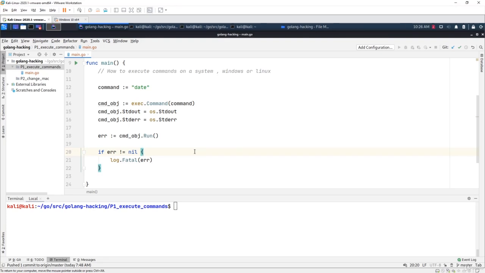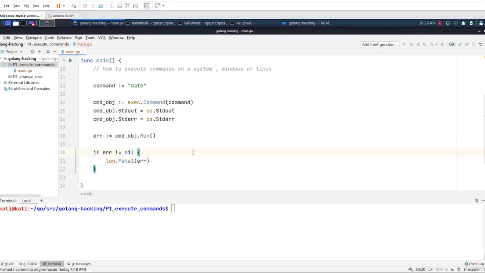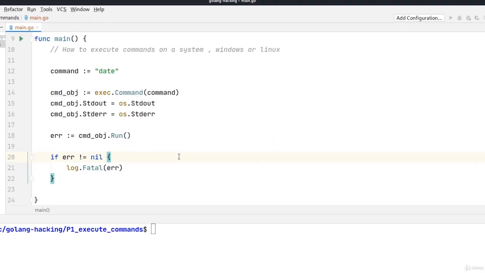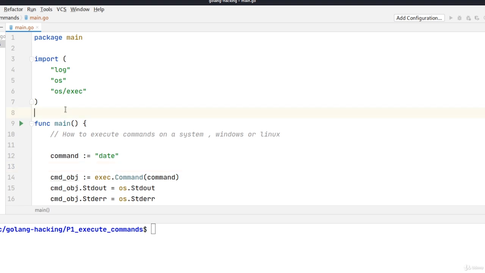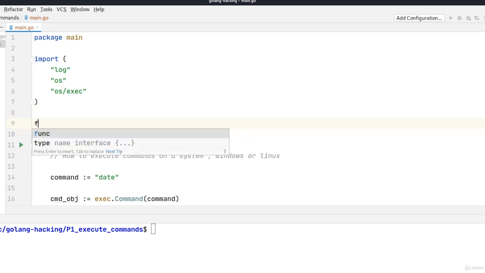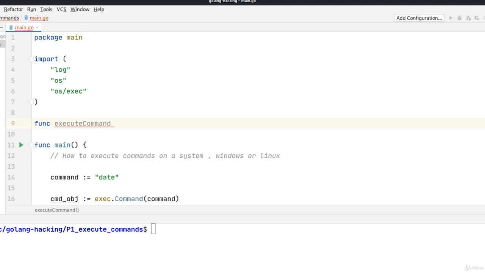So in our previous lecture we saw how to run commands on the system. In this lecture we are going to refactor our code to make it look more clean and nice. So we will create a function that will take in the command and then it will return or print out the results. So I'm going to create a new function here. Let's call this function execute command.